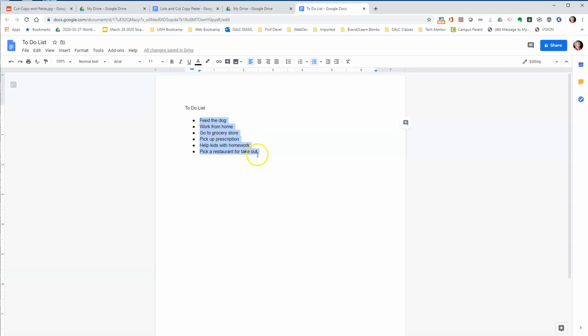So I've selected all of the text that's in my list, and then I'm just going to choose numbered list, and then it's going to switch it to a numbered list. So now it's numbered in order 1 through 6. And you could toggle back and forth. I could choose bullets again or numbers, but I'm going to leave it at numbers.